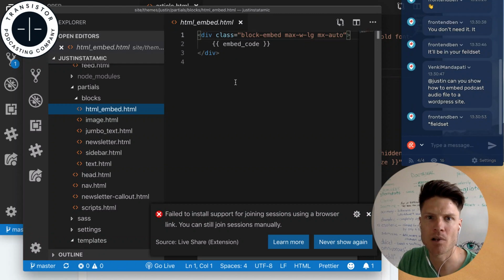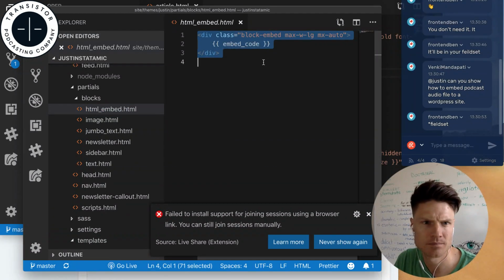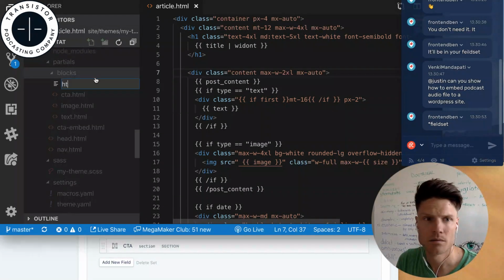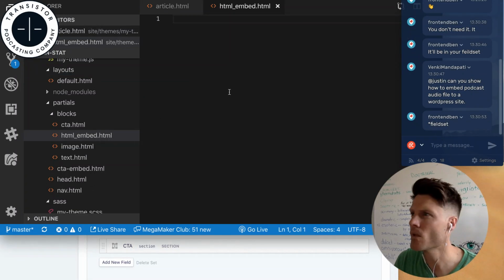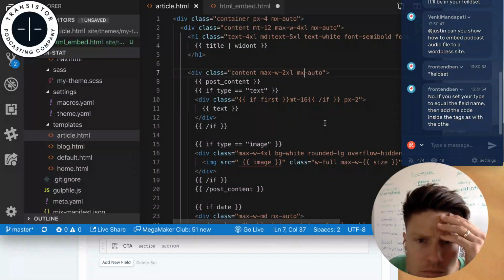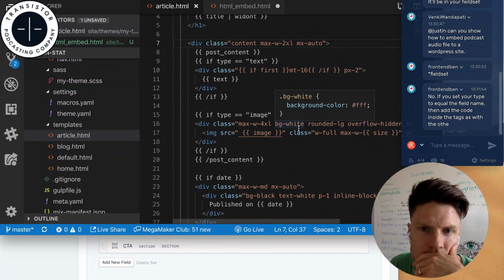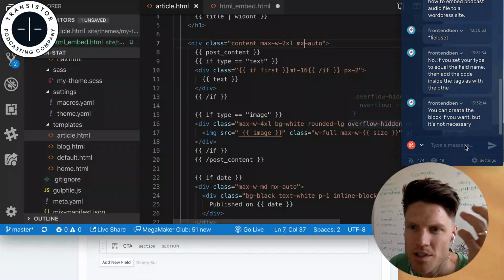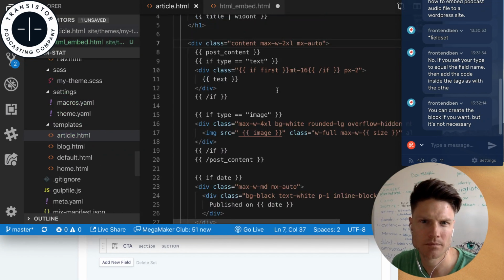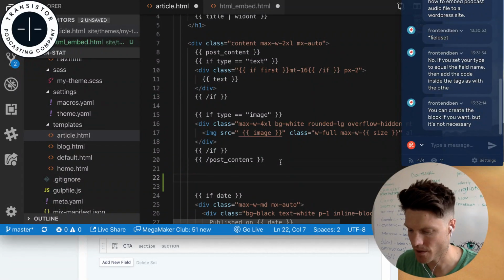So it feels like I need to create a block called HTML embed, right? And you mean over here? Oh, I see. So what's the benefit of creating this thing here then? This block? Okay, so I'm going to recreate this then, right?